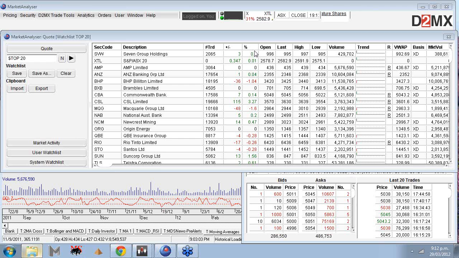The import-export function I'll cover in the next webinar on the watch list at an advanced level, but what it allows you to do is bring information in and out of Excel, and that's what it's for there.